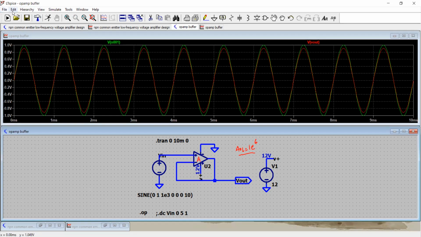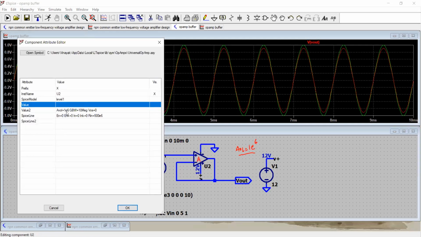So just click schematic window, then click edit, press F9, which is undo. So your gain is preset to 1 mega. How about gain bandwidth product? So gain bandwidth product is 10 mega. So it's the multiplication between gain and the bandwidth. So tell me now, if the gain is 1 mega and gain bandwidth is 10 mega, what is the pole frequency of this amplifier? Let me write it for you.